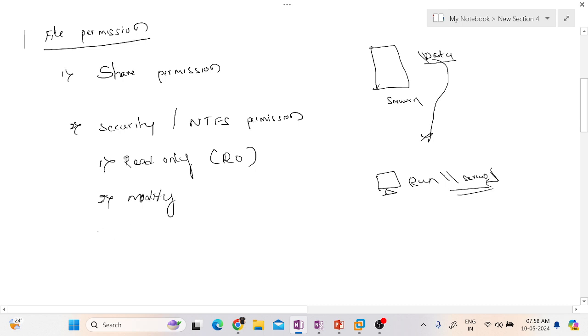Modify. And the third one is full control. So there are three levels of security permissions: read only, modify, and full control. If somebody asks you, do we have any others? Yes, we have multiple. I'll show you. There are list, view, custom, all those things, but we don't use all of them. We will only use these three: read only, modify, and full control.